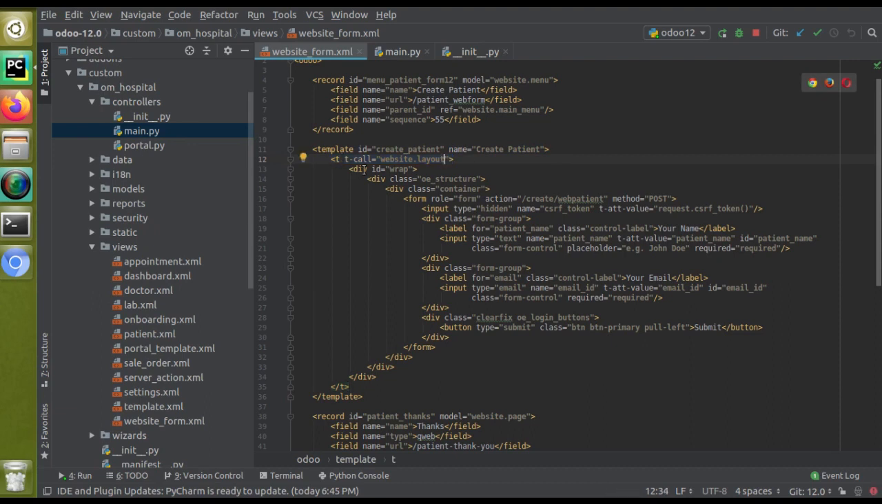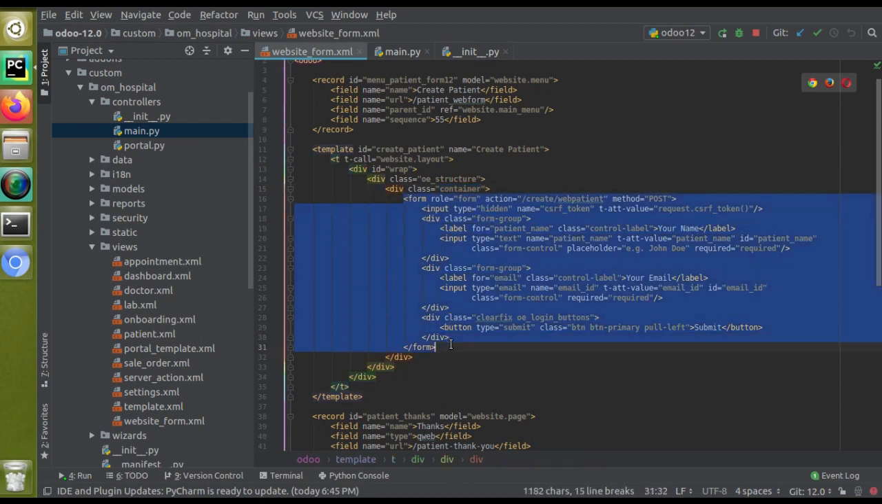And div id wrap, class oe_structure, and oe_content. You can give this by default for a good-looking website page. And inside this, that is after website.layout, div id wrap, class oe_structure, and class container, you are defining the form view. So here you can see the form. Here comes the main part of the template.